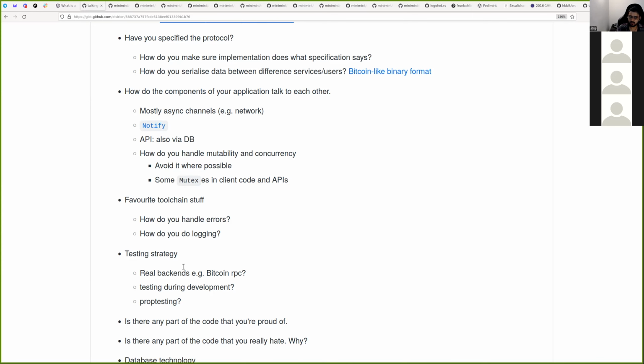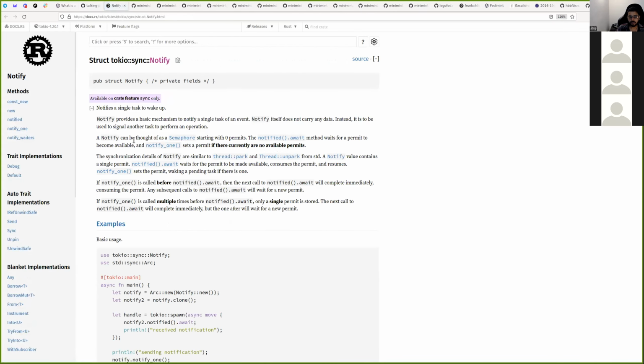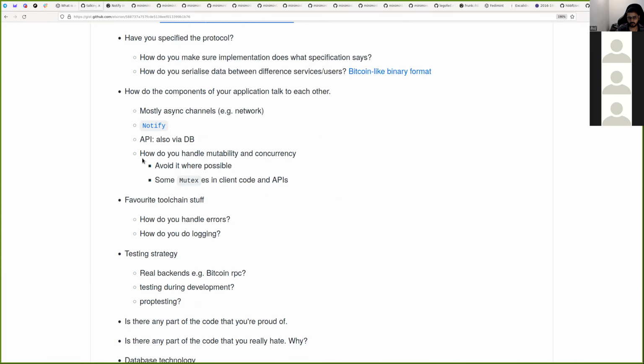With the notification system, it's getting a little bit more complicated. We need notification types or notified. We use the Notify primitive from Tokio. You can send notifications to certain parts of your code when something happens. But for the most part, the only thing that does any writing to the database is the consensus. And then there's one exception, which is submitting transactions.